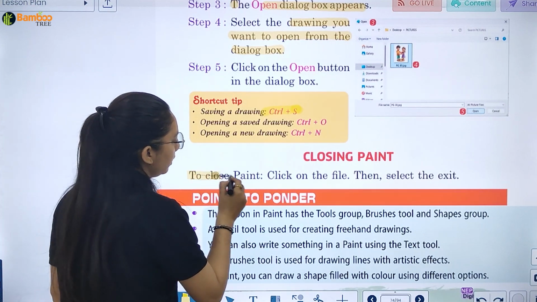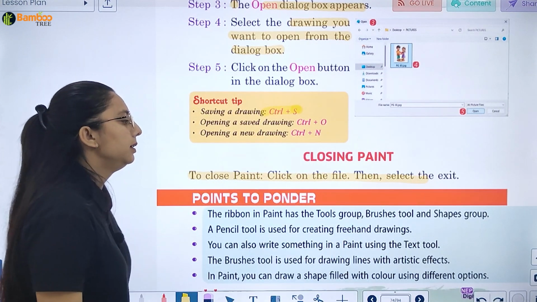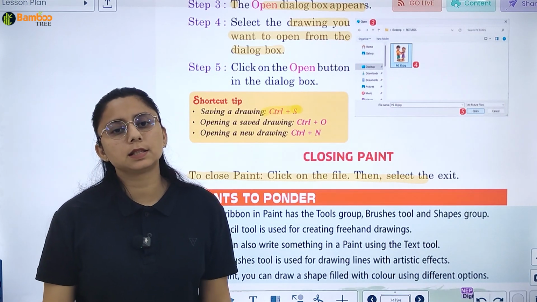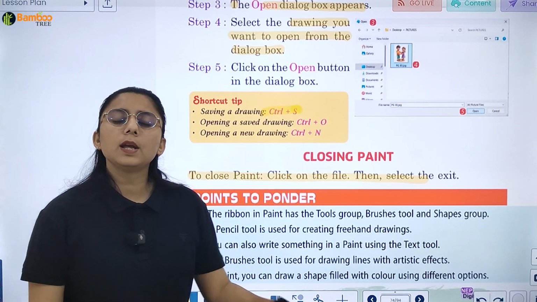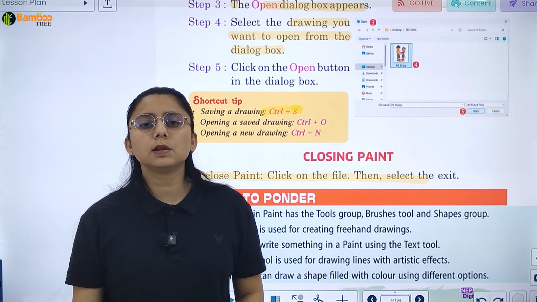Now closing paint. To close paint, click on the file, then select exit and your file will exit from there. Right? Now we have completed this chapter. Hope you understood each and everything.